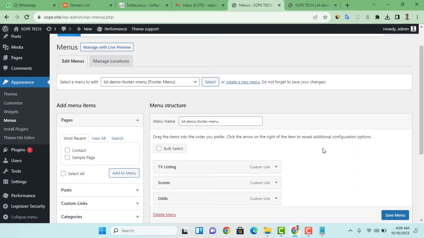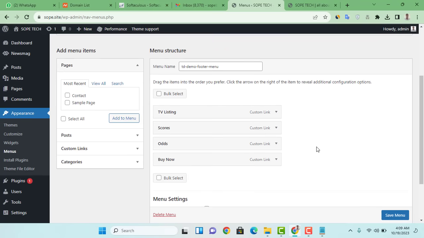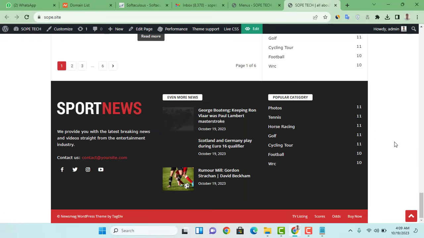This theme may come with different menus. When you created the last one, we just used one menu that we called the main menu, right? Now if you see here, we have up to three menus. The one here is the footer menu. That footer menu is the one that is always at the lower side of the website. And we have items like TV listing, scores, odds, and buy now. When you scroll down here, you see something related to that.